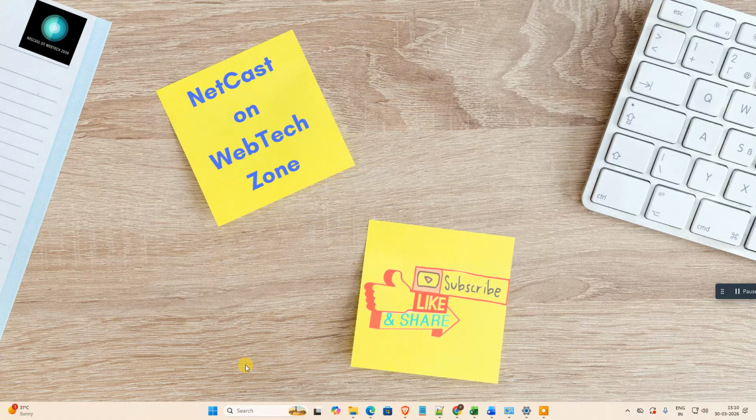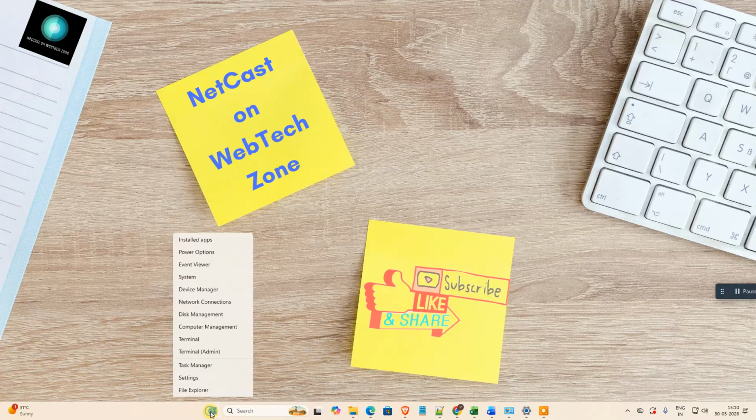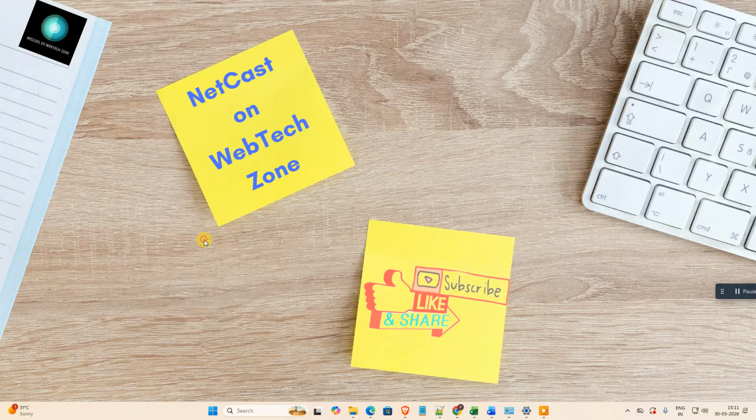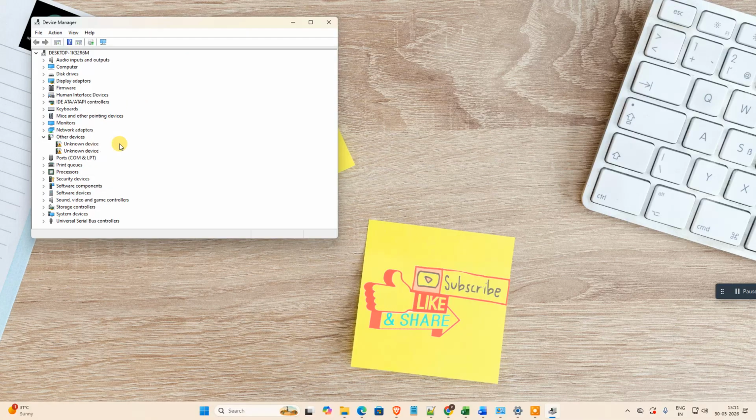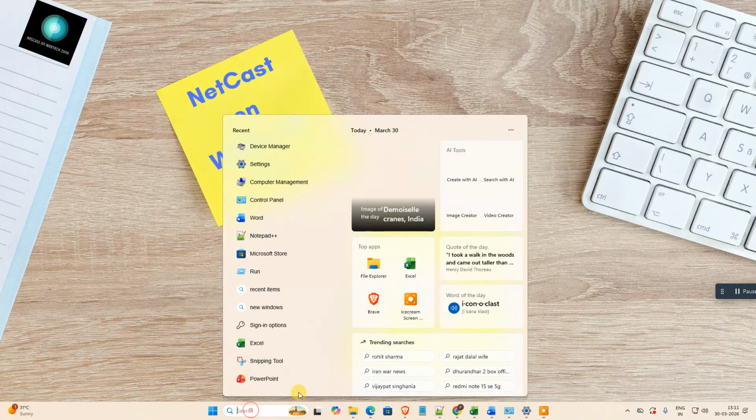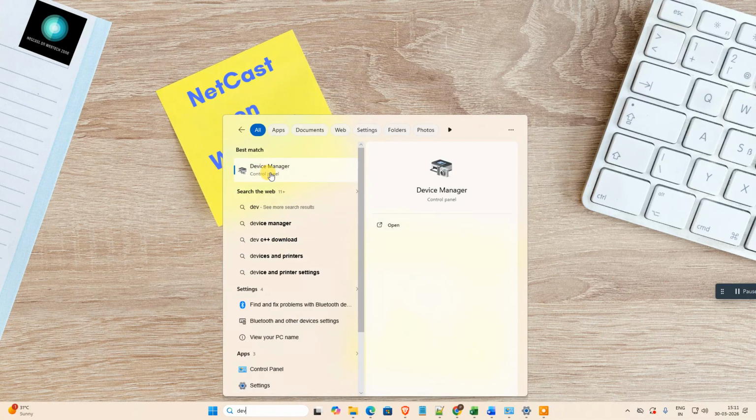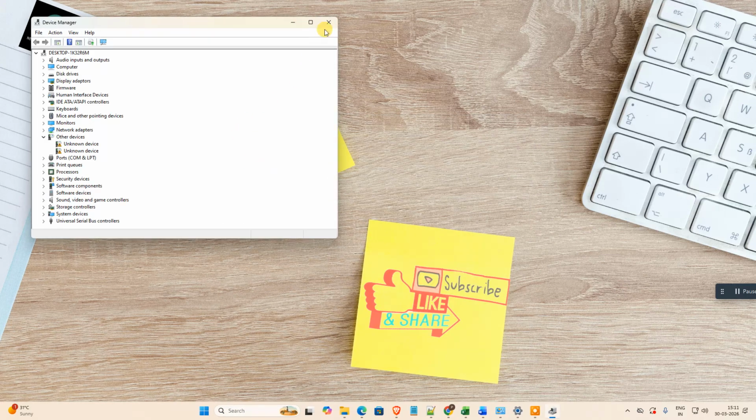Okay, the first way, you can simply right click on that Windows icon, the start button, and here you can see the option called Device Manager. Or you can simply search in the search bar for device manager, and you can open it from here also.